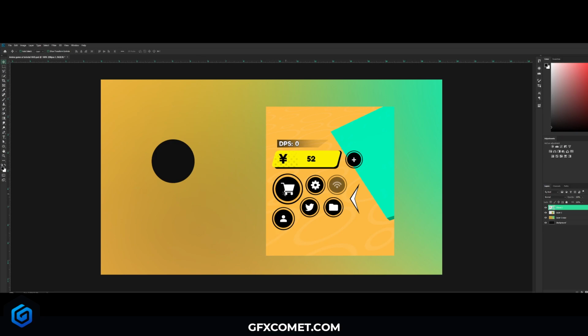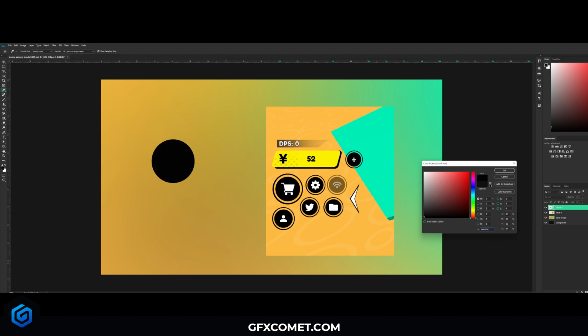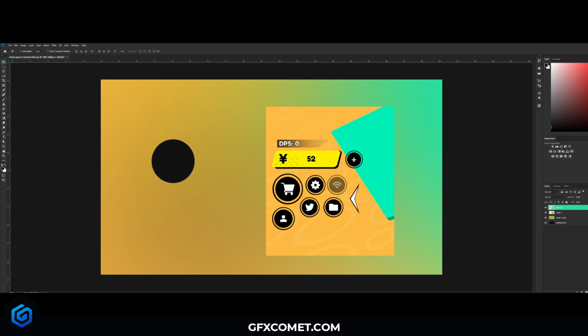I want to make it a bit more interesting than these ones, so I'm going to double click right here. I'm going to make this like a dark gray, so it's not completely black. Something like that. I'm just going to hit OK. I'm going to make a new layer. I'm going to right click, I'm going to hit Create Clipping Mask. This will clip this layer into the sphere.